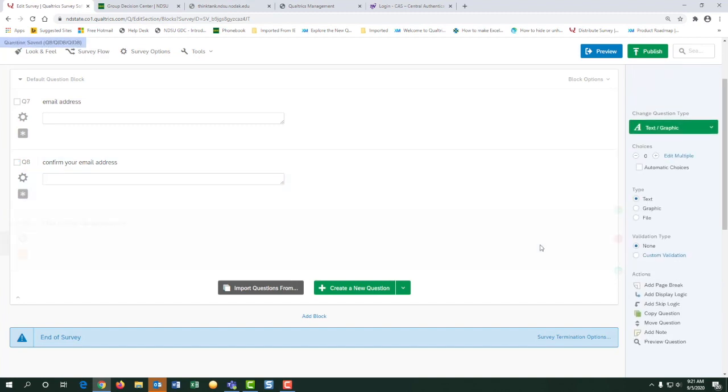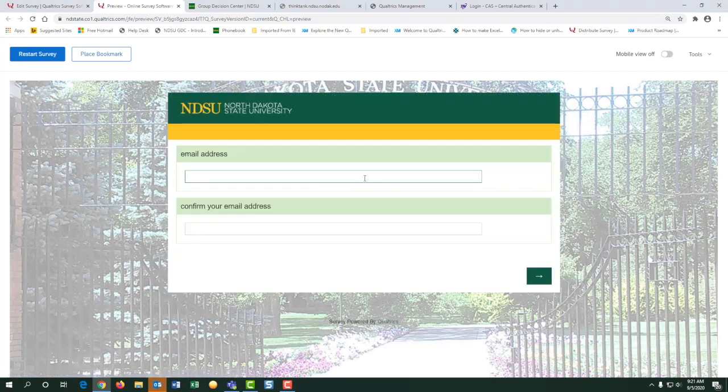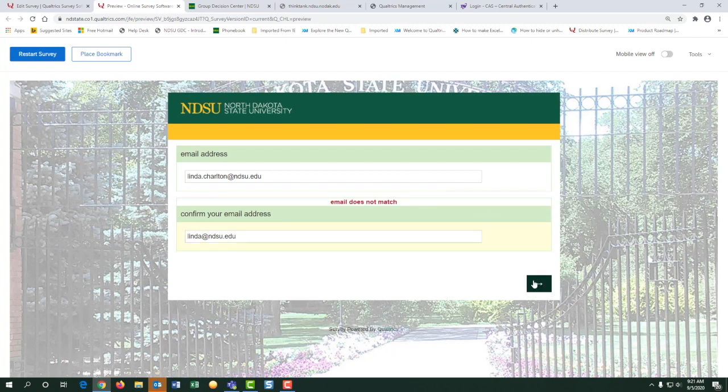And you can delete this and publish. Hit publish again. And let's preview it. Now let's check to make sure the error message works. And it's giving you that the email does not match, so it worked. Let's fix it and try again.